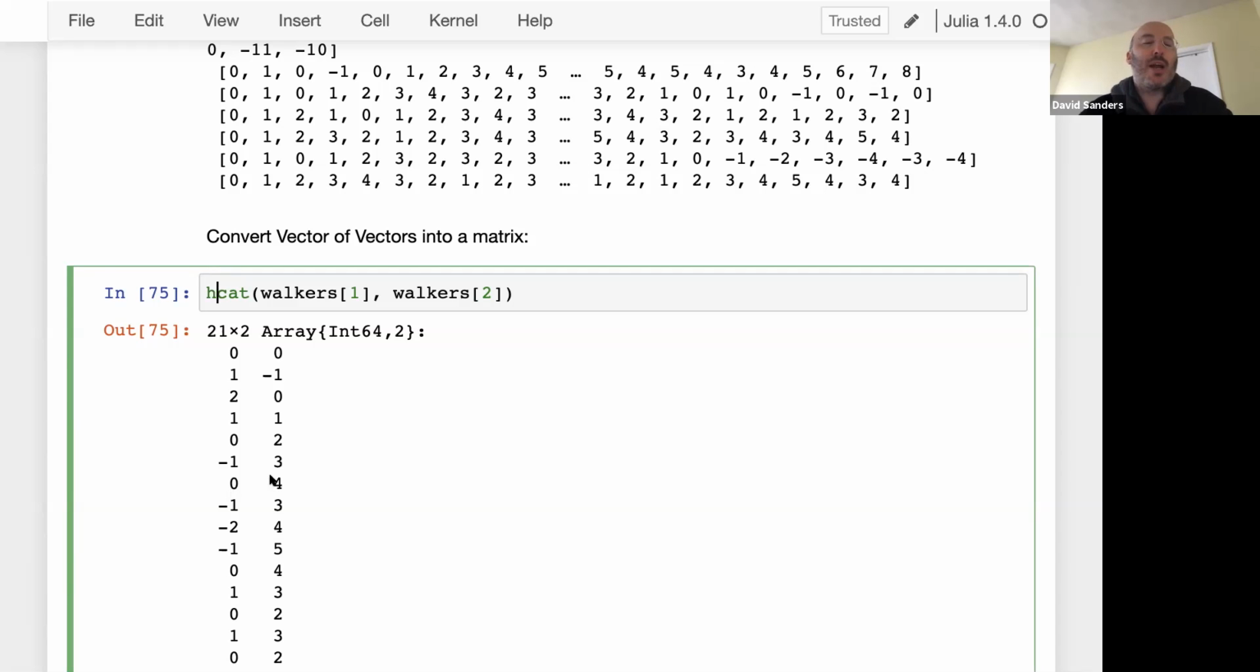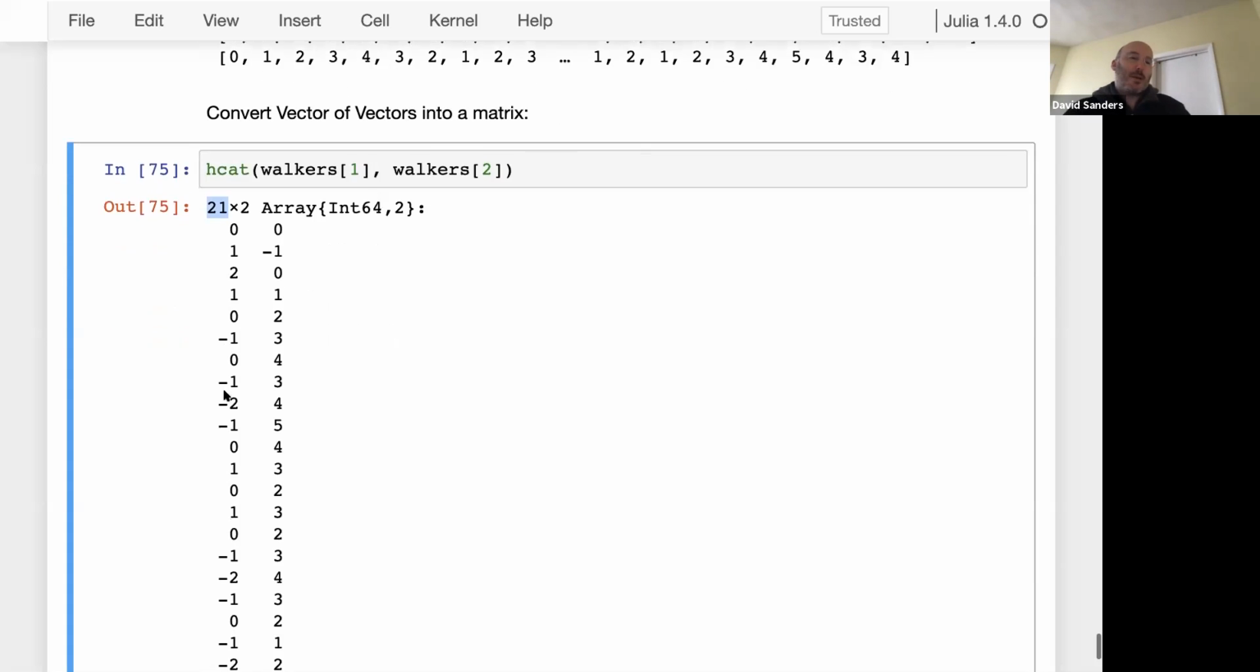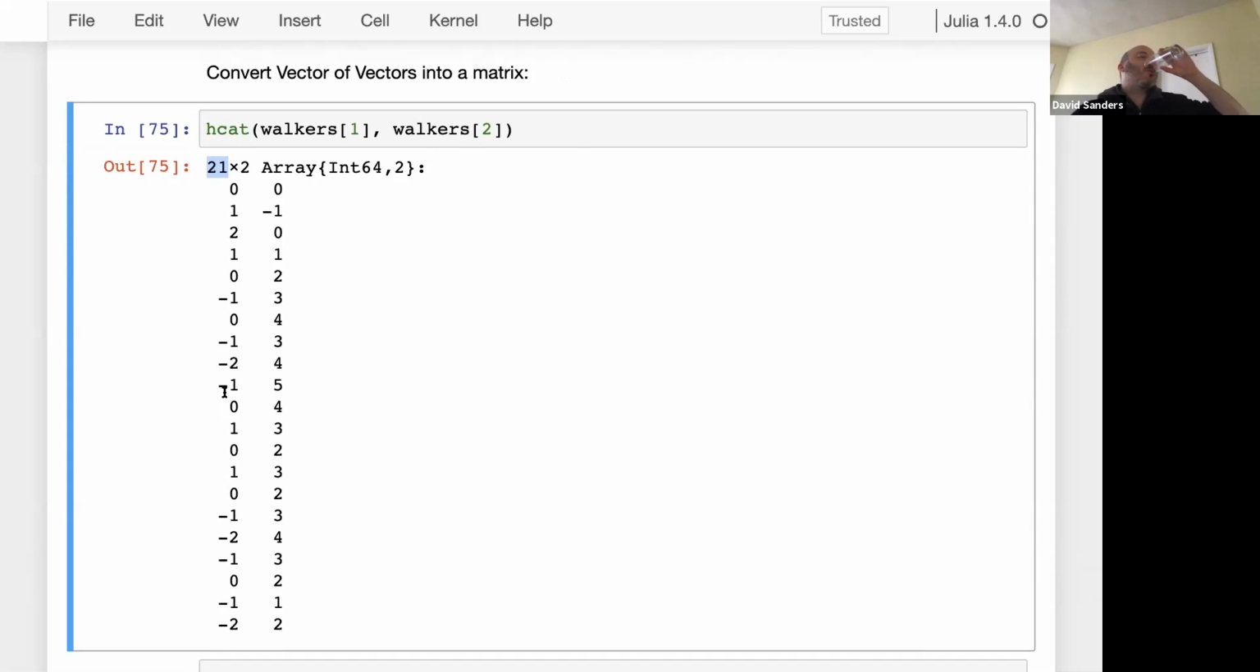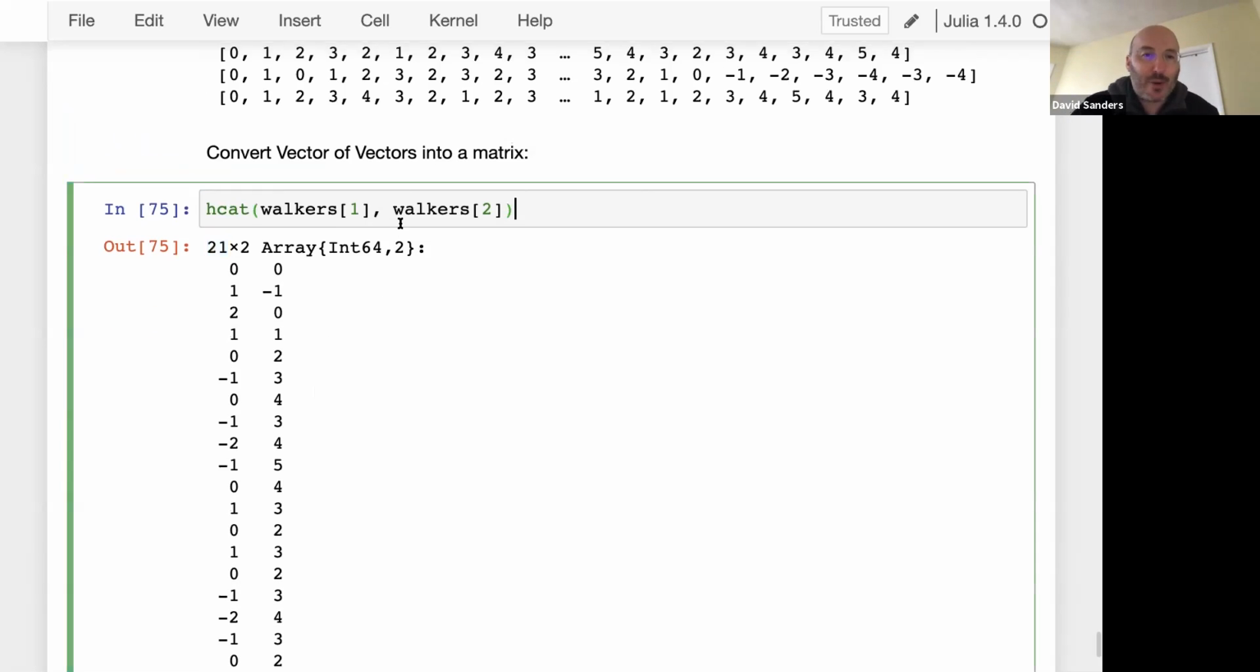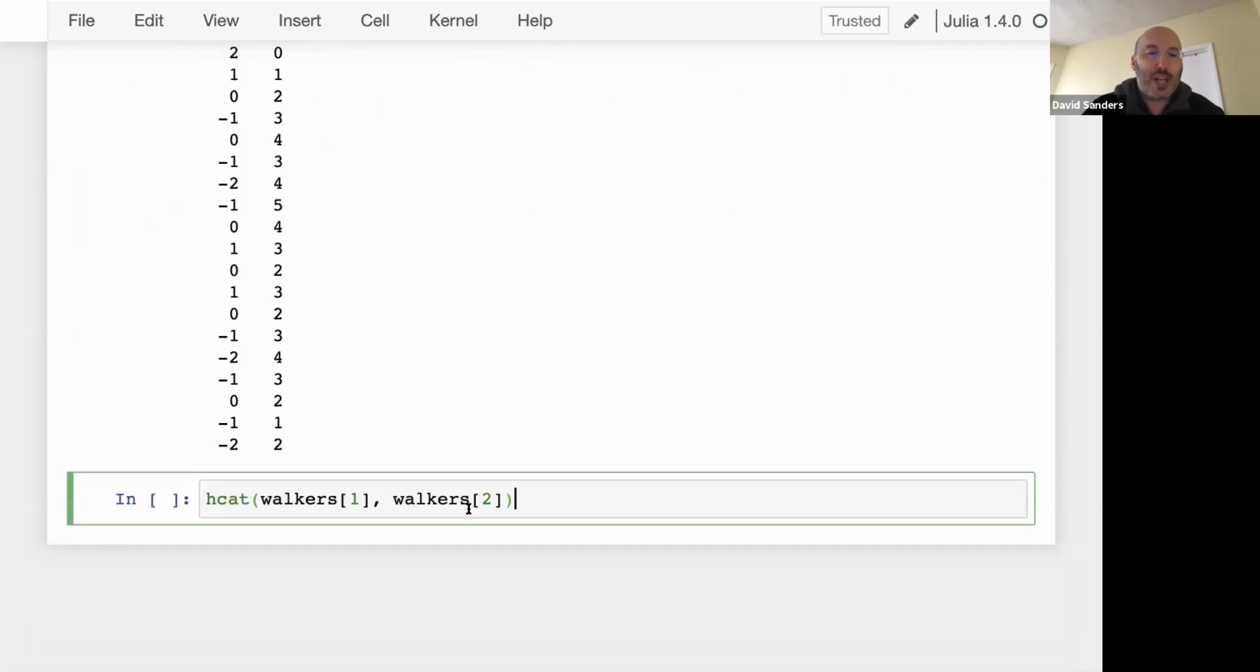This is the second column, and I stuck them together, and now I get an array with 2 dimensions, which has integers inside. So this is a matrix. It's a 21 by 2 matrix. It has 21 rows and 2 columns. Right? The number of rows always comes first. So now, how do I stick them all together? Well, I have to do hcat of walkers 1 and walkers 2 and walkers 3.